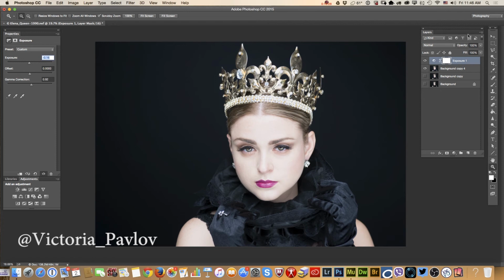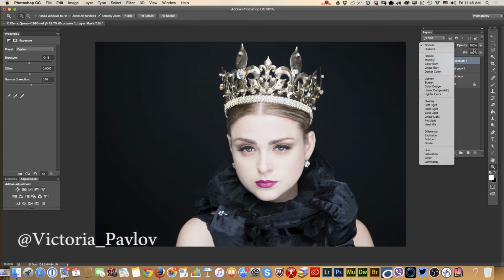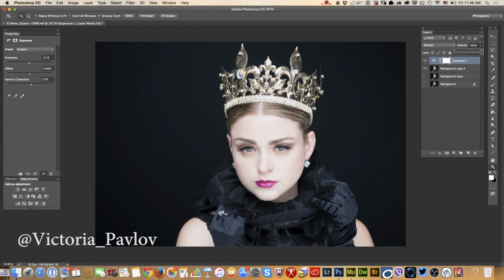And because I'm applying adjustment to my separate layer, I can change opacity of my layer, I can change blending mode of my layer, but in this case I will change opacity just slightly. Also, I will use a curves adjustment. And again, I will change opacity.